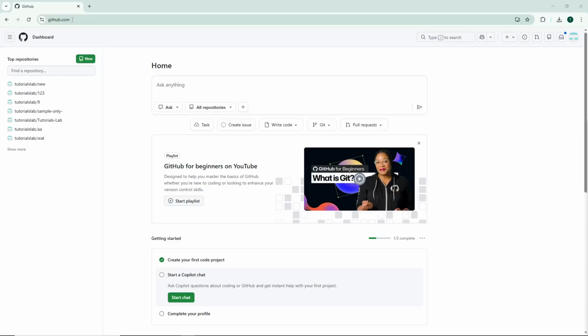Today, I'm going to teach you how to find your GitHub username, whether you need it for sharing your profile, collaborating on projects, or simply verifying your account details. Knowing where to locate your username is essential. Let's walk through this together.